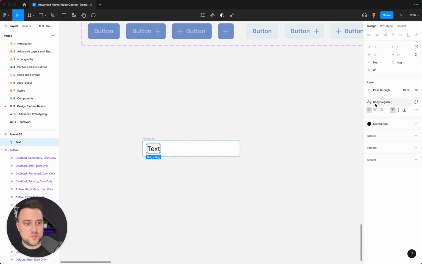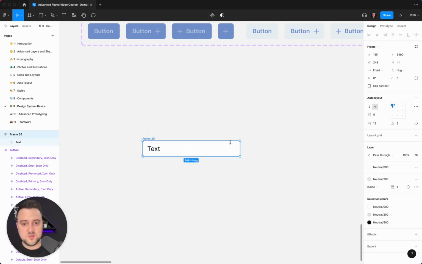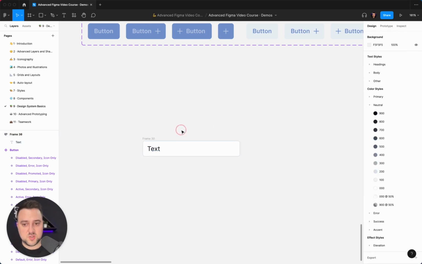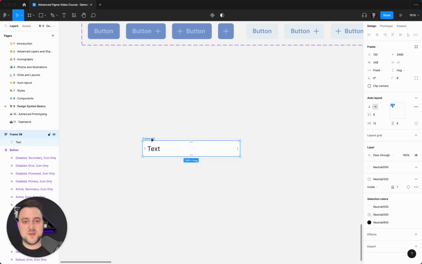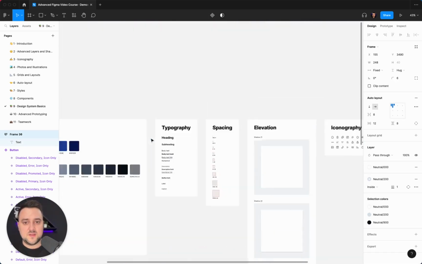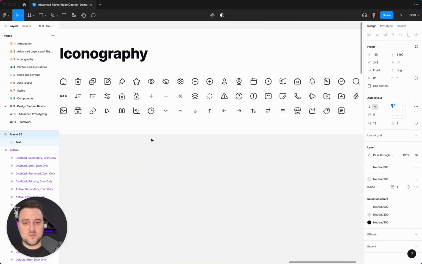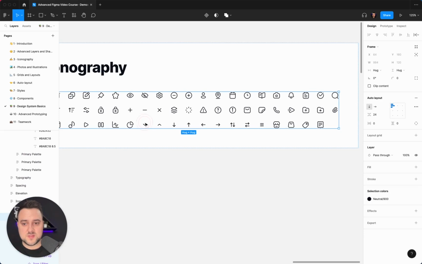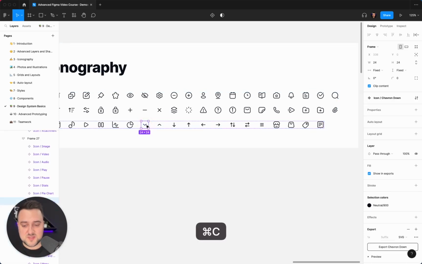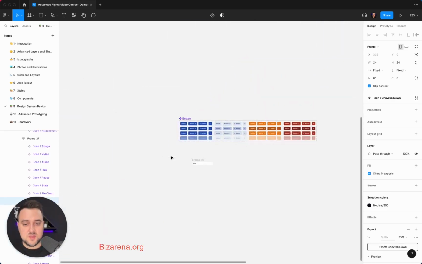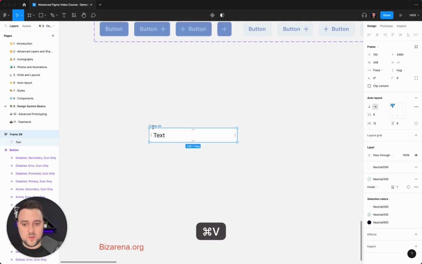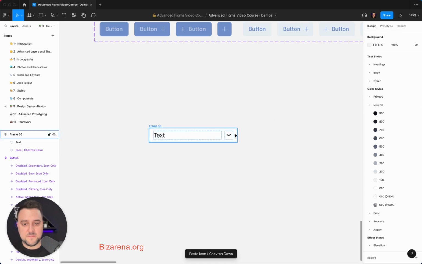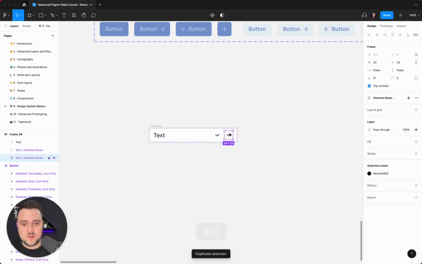I do want to ensure that this fills the container as much as it needs to. And I do want to make sure that these later on expand as they need to. But since I also want to cover things like drop downs and some other elements that are common in UI, I will add an icon in here. And I will add another one.